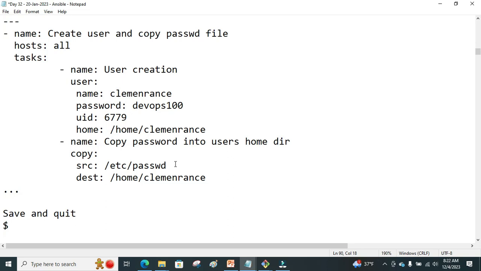Okay, so what is left to be done? We have the playbook, creation of user. We are going to create a username, which is Clemerance. The password of Clemerance is DevOps100. The user ID will be 6779. We are going to create a home for Clemerance, and then we are going to copy the password file into the user's home directory. So copy command, right? The source is /etc/passwd and the destination is Clemerance. So this is what we are going to do with this playbook.